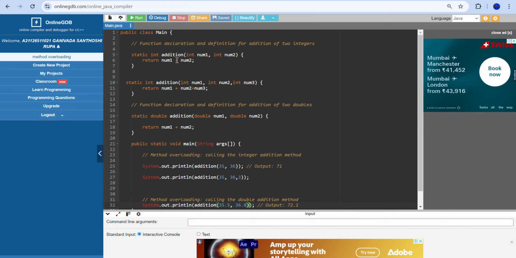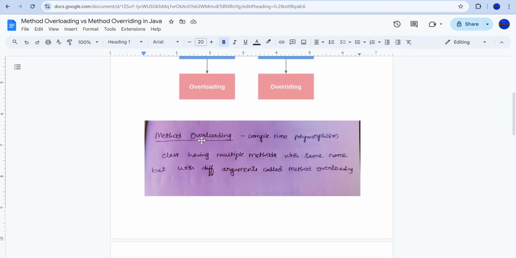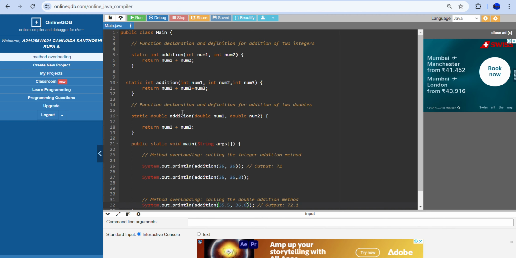Under a similar class you have the same methods with different parameters, that is called method overloading. See, method overloading: a class having multiple methods with the same name but different arguments is called method overloading. I hope you understand this method overloading.